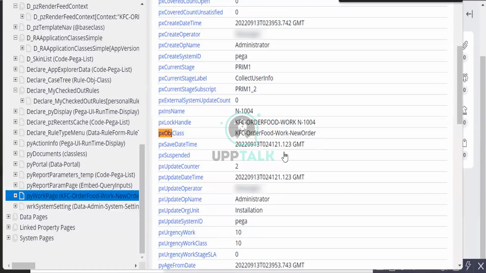Suppose you have added one more case type to this particular application. Then what will happen until the class group? It is the same. Whatever new case type you have added, suppose you have added a customer complaint, then you will get a class structure like KFC-order-food-work-customer complaint. You understand, based on your case type, your work class will get changed.